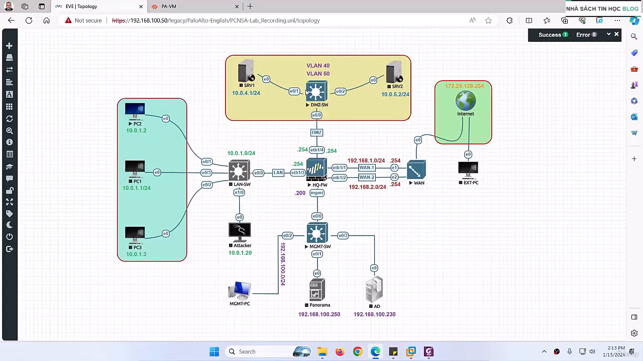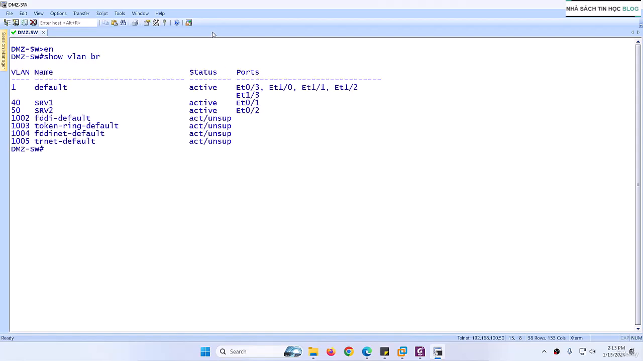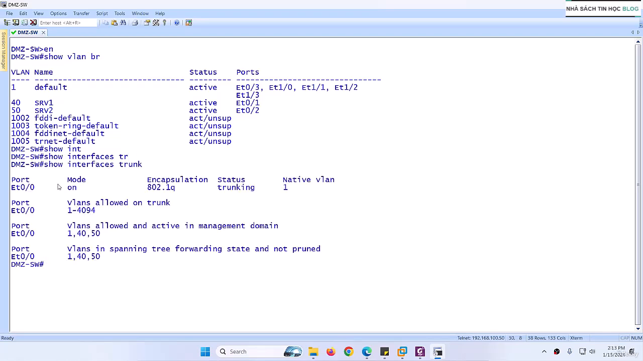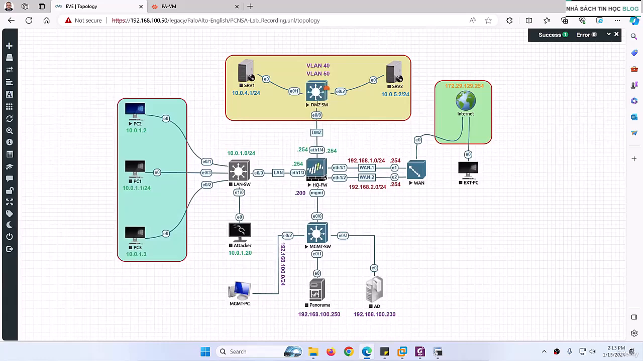Okay, let's go to our switch. I believe we already configured the switch. Here is enable, show VLAN brief. So we have two VLANs, which are 40 and 50, and these two interfaces belong to them. And show interface trunk. So you can see we have Ethernet 0/0. We already made it a trunk, so it will carry the traffic for both VLAN 40 and VLAN 50.